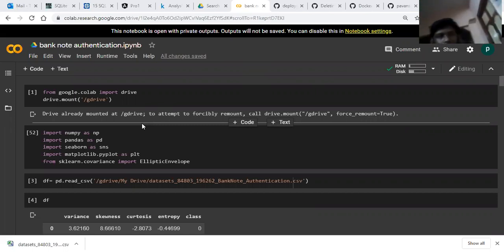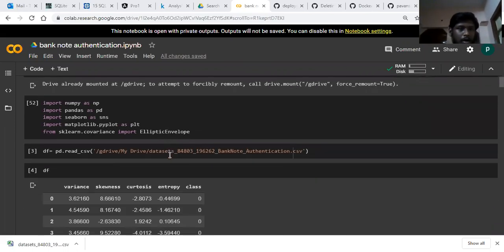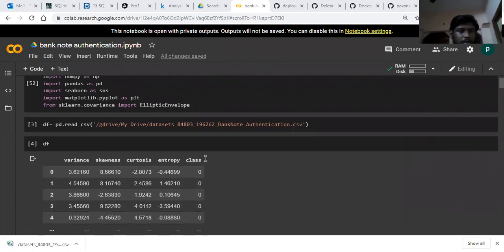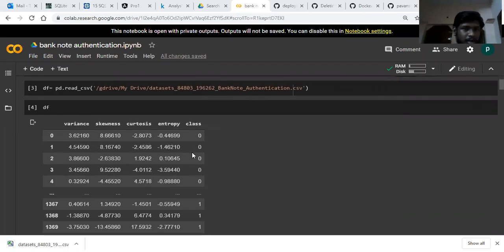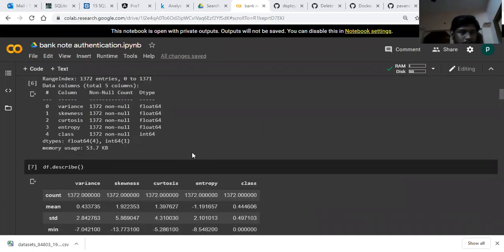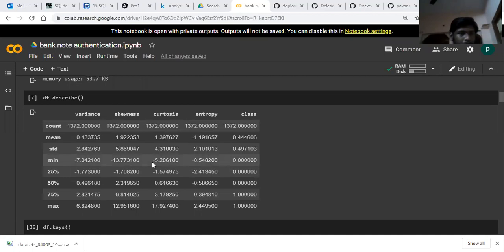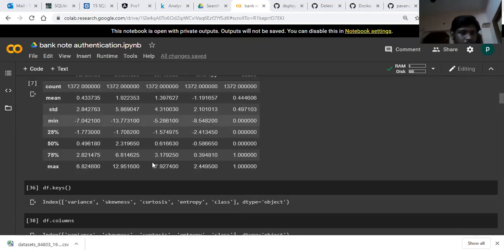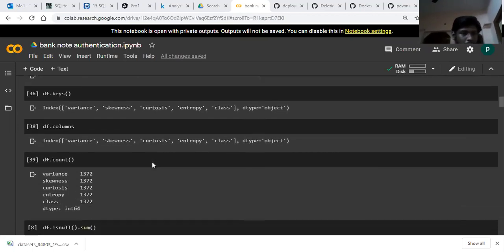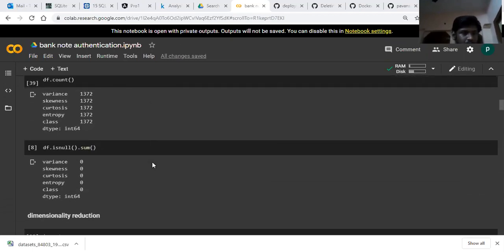To access Google Drive, this is the code, and these are the important libraries for this task. And this is the dataset. This data has four features and one dependent feature. This describes the data: mean, count, minimum, standard deviation. Now these are the columns and the count of how many rows there are. This shows whether there are any null values.